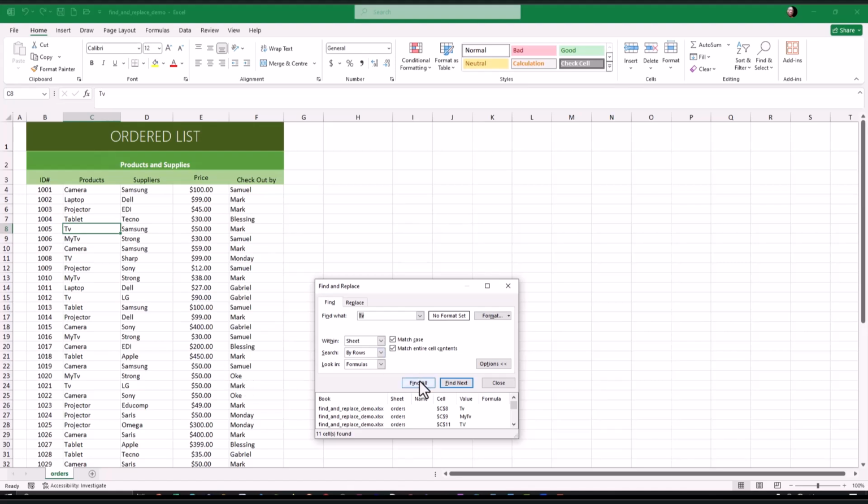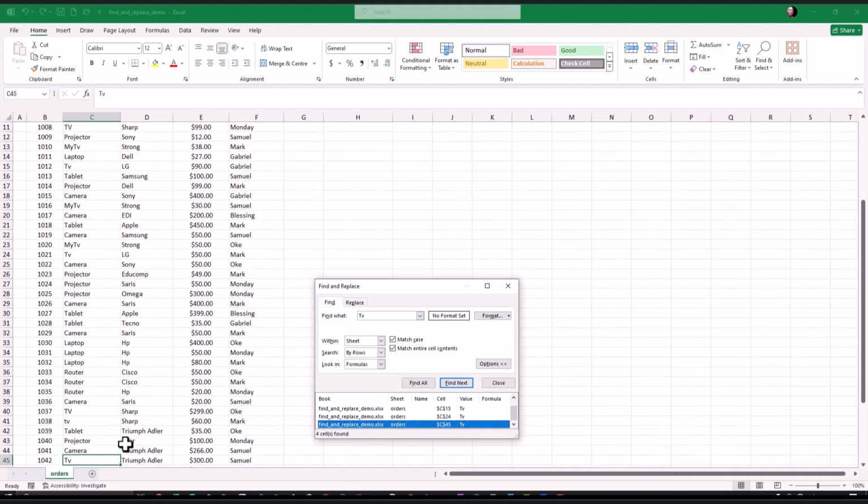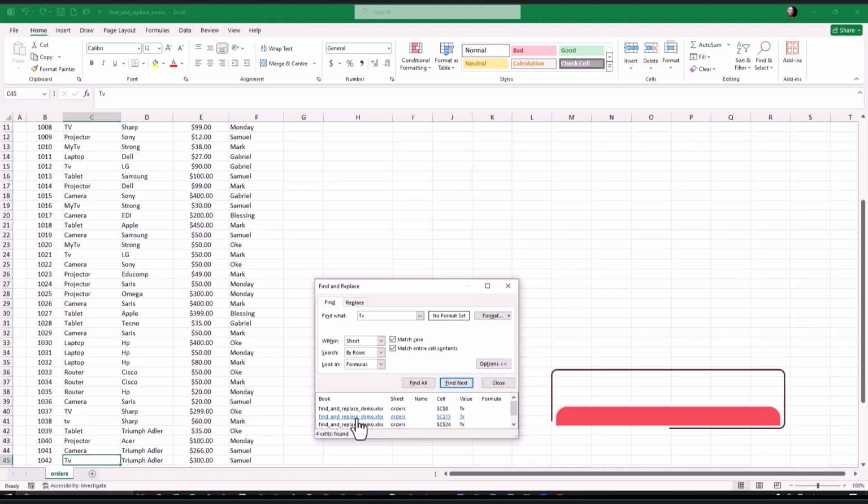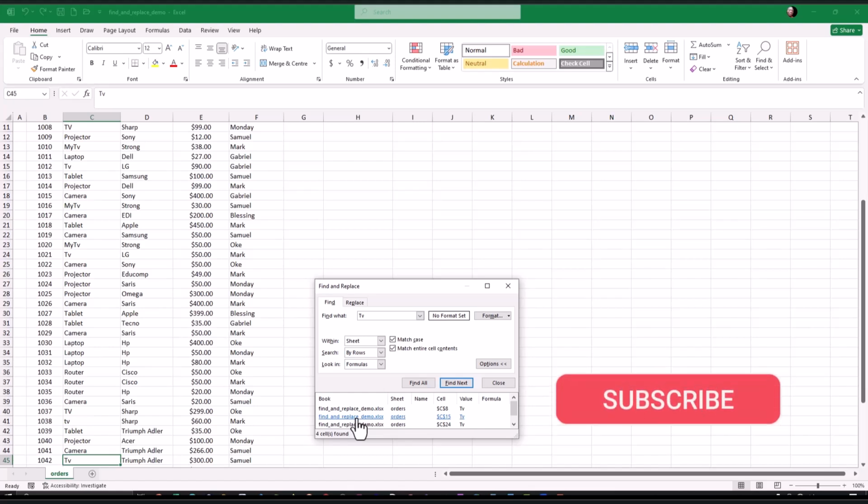Okay, if you click Find All now, you can see it finds 4 instances of TV. That is the TV with capital letter T and capital letter V, and we have 4 instances of it, and you can see their values here. Also the cell, you can locate it, and you can click on each of this list to go to that particular cell. That is how to use the Find feature. In the next video, we are going to see how to use the Replace functionality. Thank you for watching.